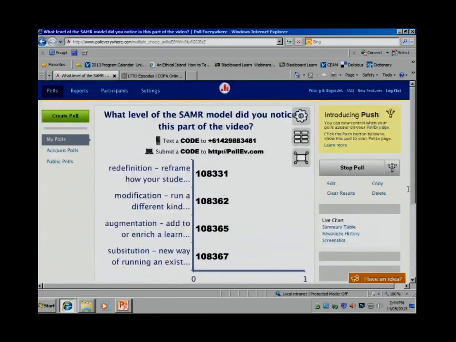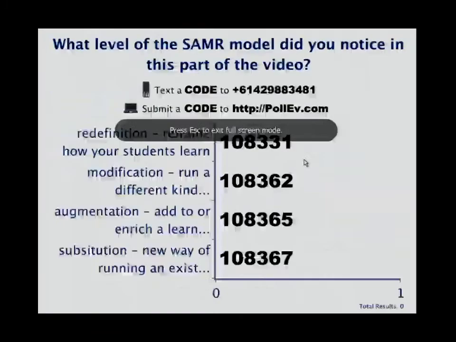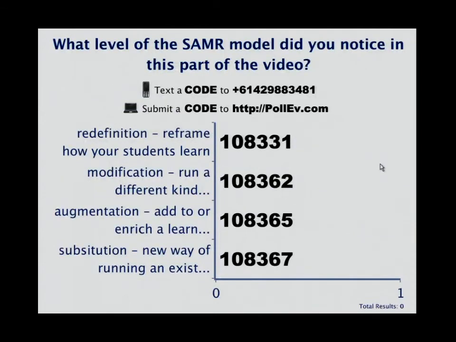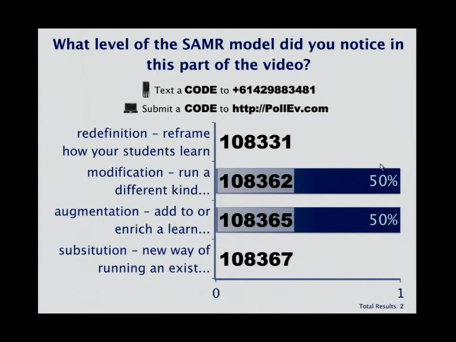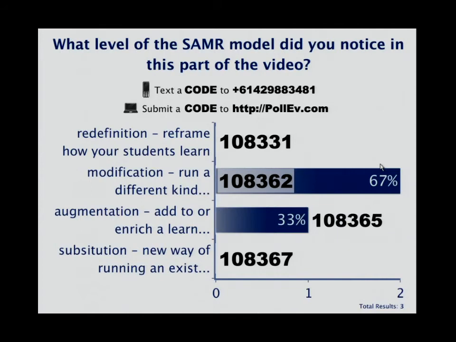Where's the... Oh, there it is. Got any votes coming through? Probably just take a minute to start. Oh, here we are. Whoa. We have one response. Oops, there's a spelling mistake in that, I've just realised.